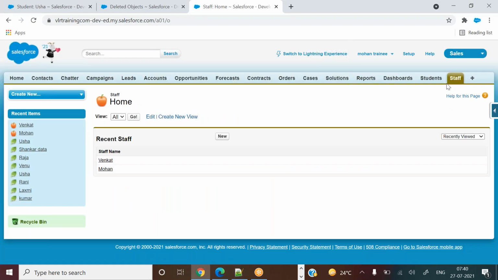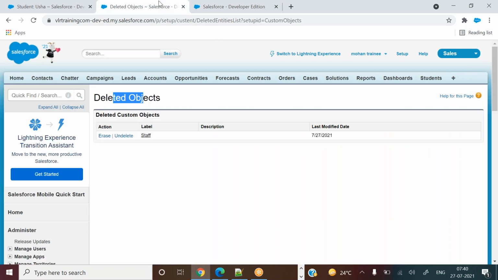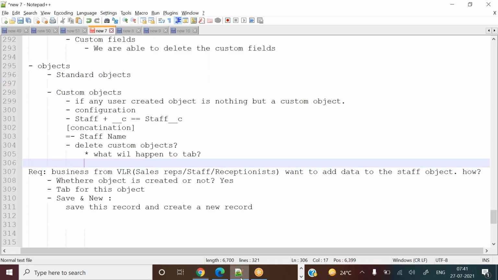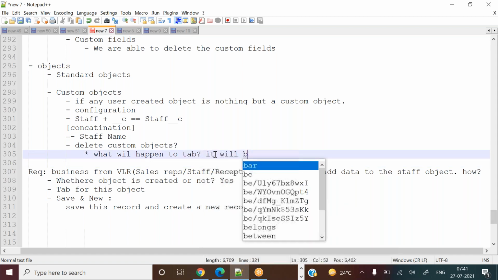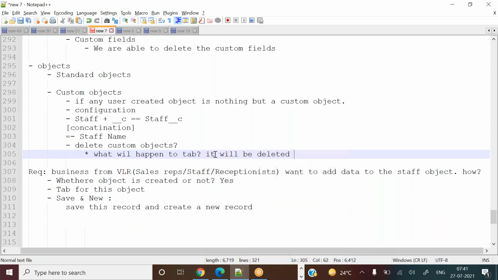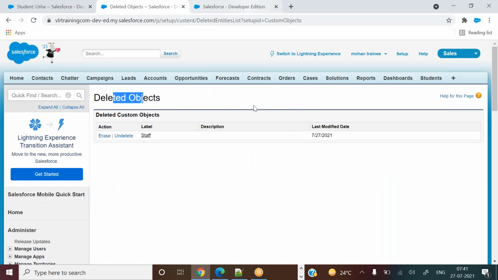Once you delete a custom object, what will happen? Just refresh the page, and now you can see insufficient privileges. So whatever tab is created for the custom object is deleted. For the staff object also, this field gets deleted. That means once you delete an object, it will be deleted automatically. You need to remember the points, guys.